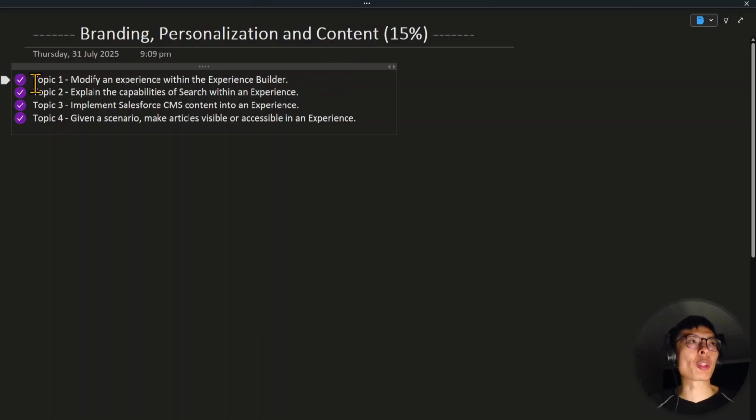We'll be covering 4 topics. Topic number 1, we'll be going over how to use the Experience Builder to set up an experience. Topic 2 will cover how to set up search and its capabilities. This will be followed by topic number 3, where we'll talk about how to implement Salesforce content management system. And lastly, topic number 4 will be going over how to set up knowledge articles and how to make them visible or accessible on the Experience Cloud site.